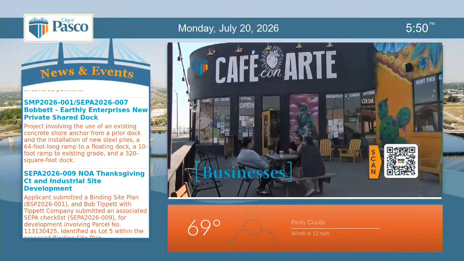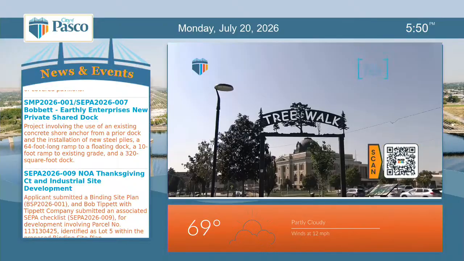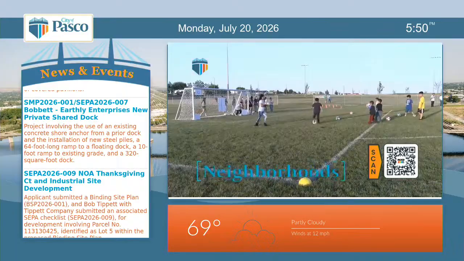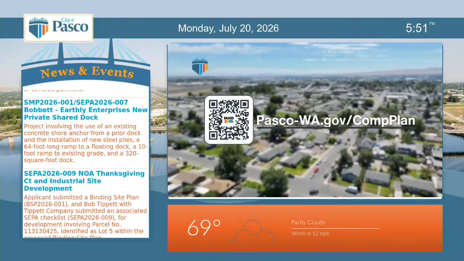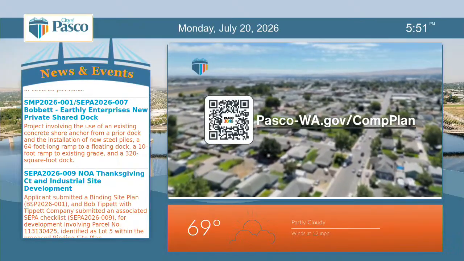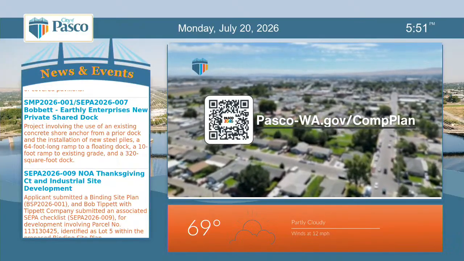Tell us about the type of businesses you'd like to see, the types of parks you'd like to visit, and the type of neighborhood you want to live in. Scan the QR code on your screen or visit pasco-wa.gov/compplan and become part of the future.